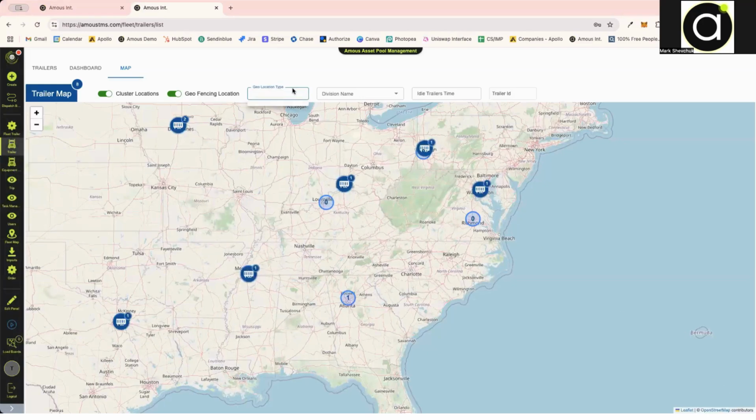Now, the next option is geolocation type. So you'll be able to basically filter out, is this my location or my customer's location? So it's basically a filter on the geofences, so that way you'll be able to know exactly which geofences I'm looking at. The next is division name.